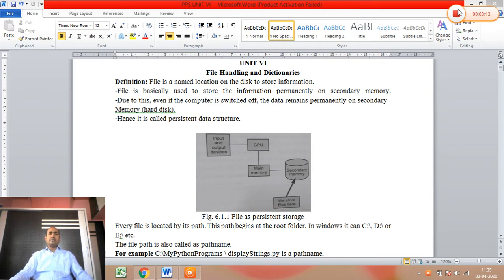So first of all, what is a file? What is the definition of a file? A file is a name, a location on the disk, to store information. That means whatever you save on your secondary memory by using any drive, whether D drive, C drive or E drive, whatever content you have saved by using any extension. All these extensions for saving data are called files.